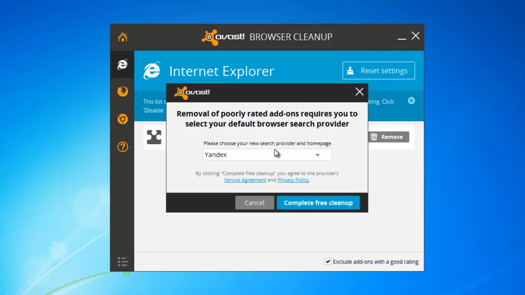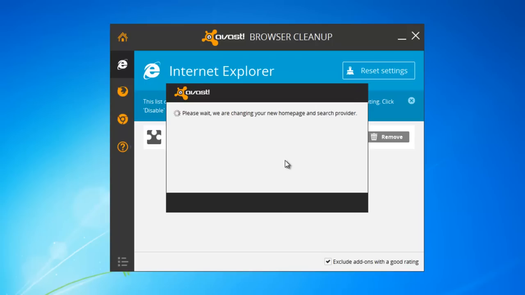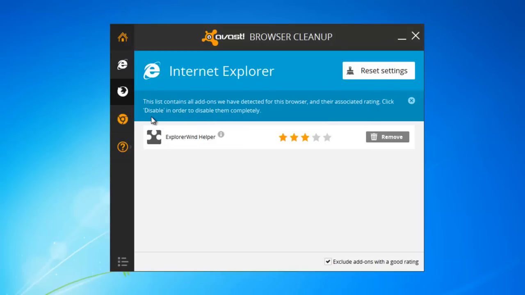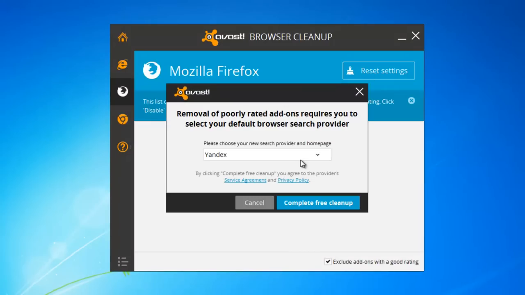I go to Internet Explorer and click the Reset Settings button. I will reset to original settings and complete the free cleanup. If you do this before removing files and removing programs from Control Panel, this may not work, because the program will replace the settings back to default-search.net.